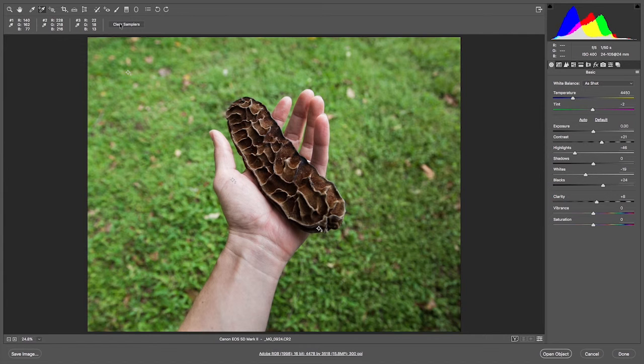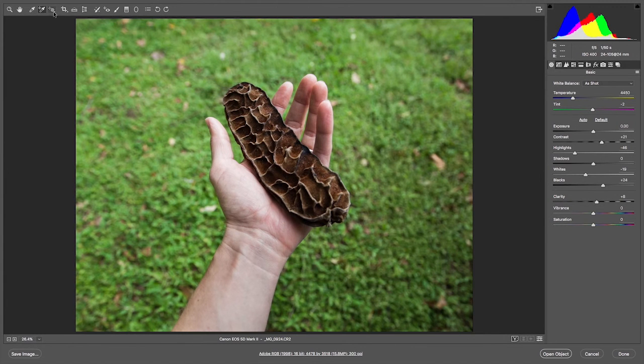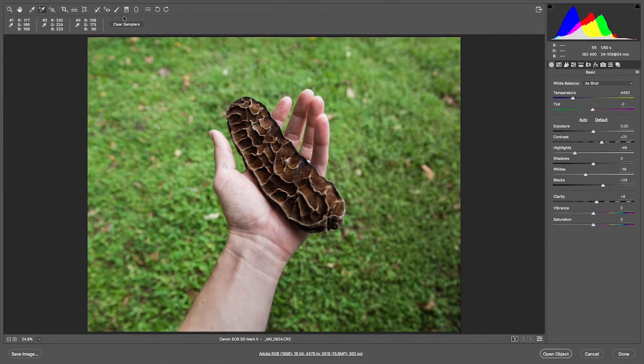I'm going to clear that out. How did you clear that out? There's a little button up at the top, like it says Clear Samplers. Oh, got it. Okay, thanks. Sure.